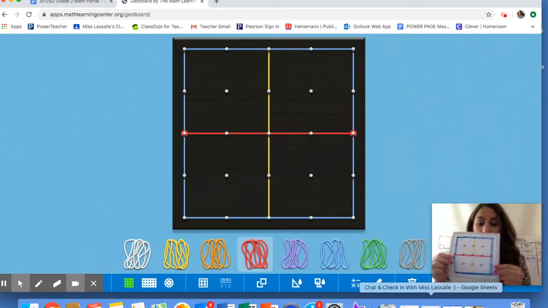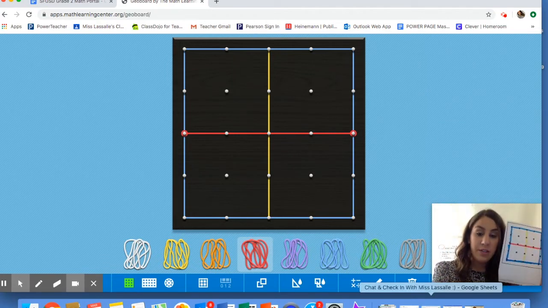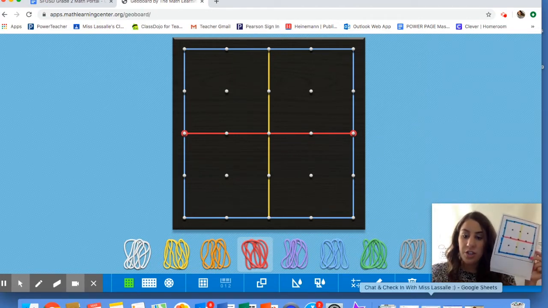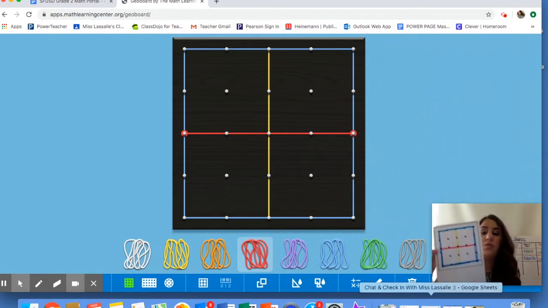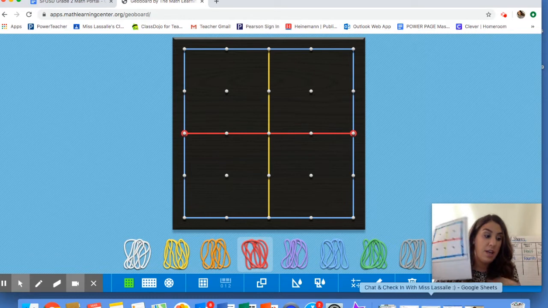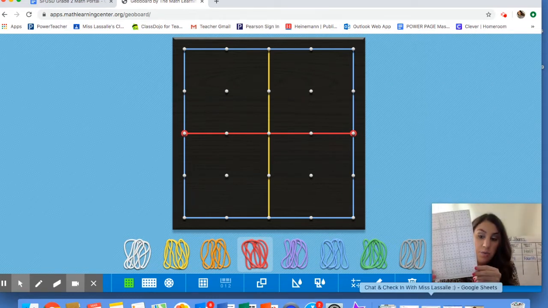So here's my geoboard, which matches up with the geoboard on the screen. So now what you're going to do is try to partition your square into as many other ways that you could split it up into equal fourths. And you're going to record those different ways on your geoboard recording paper.